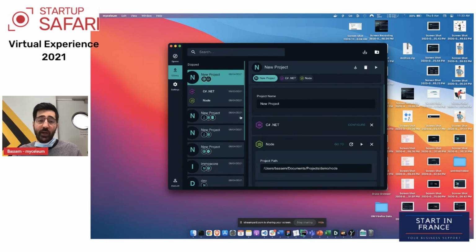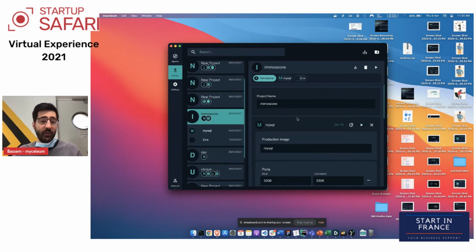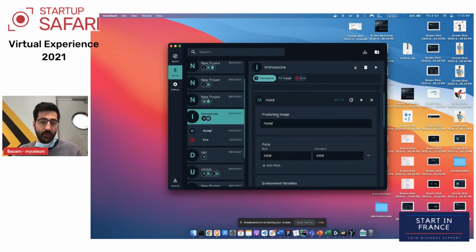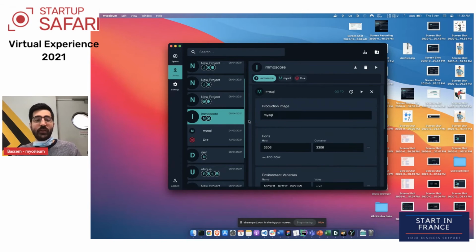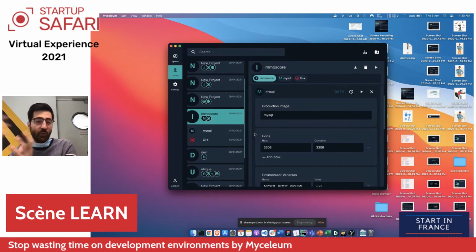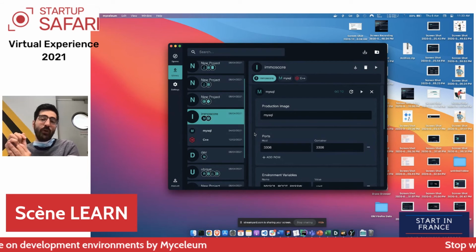Not only that, if I go here, we have something called production mode, which means that if you want to simulate something in production, but you're not actually developing on it, you can do that. It's usually for when you have a database or a service that you just want there to talk to, but you're not actively developing on.